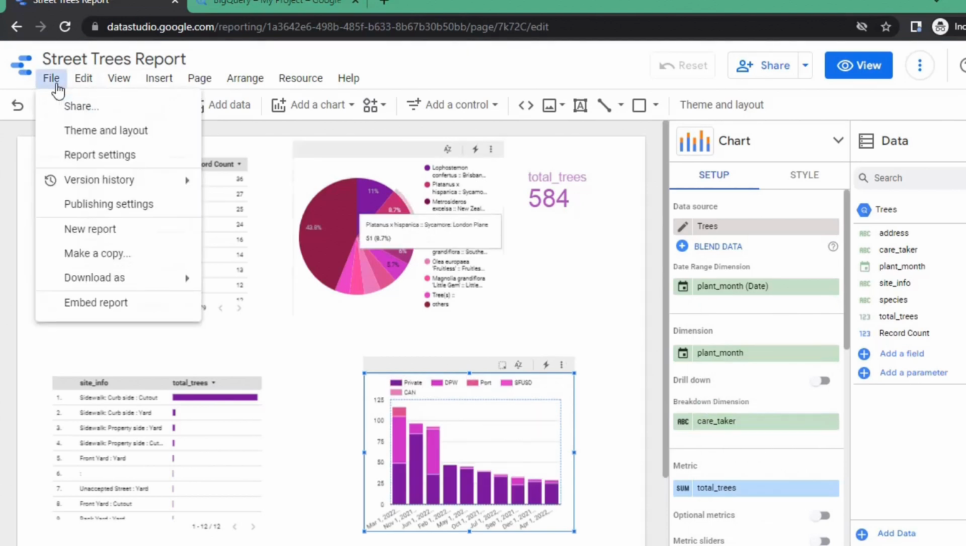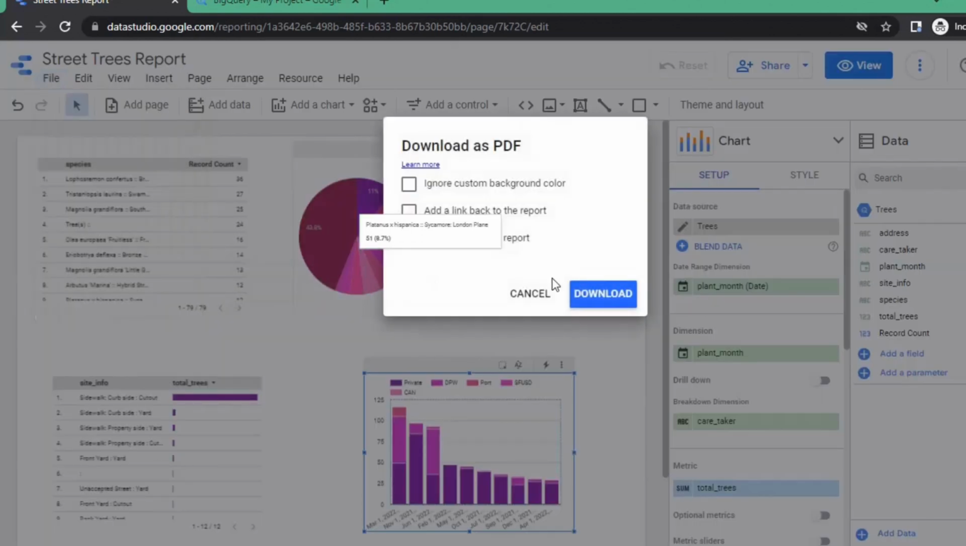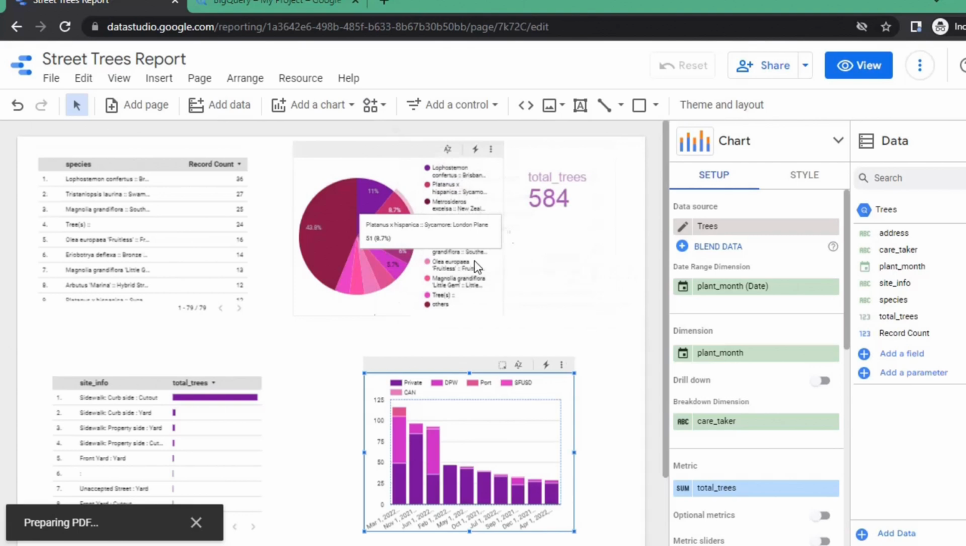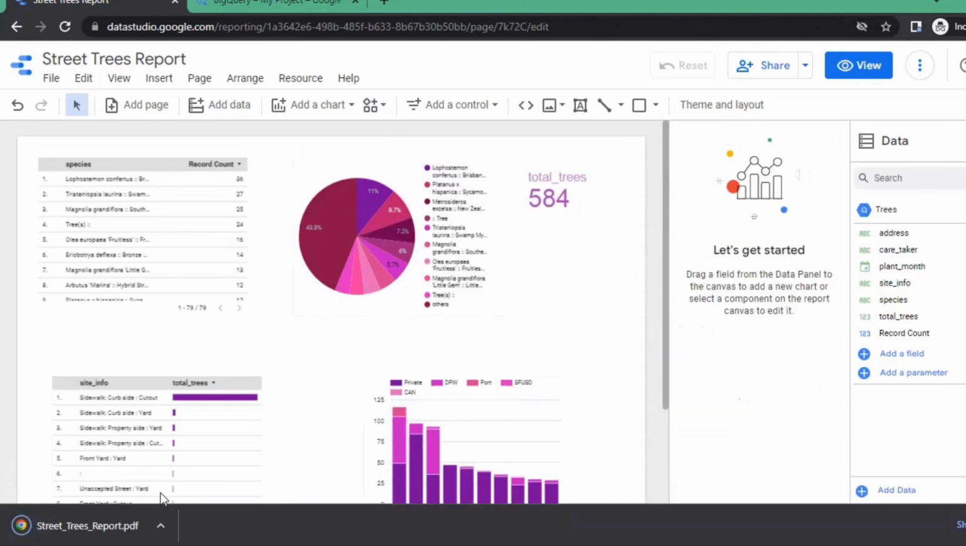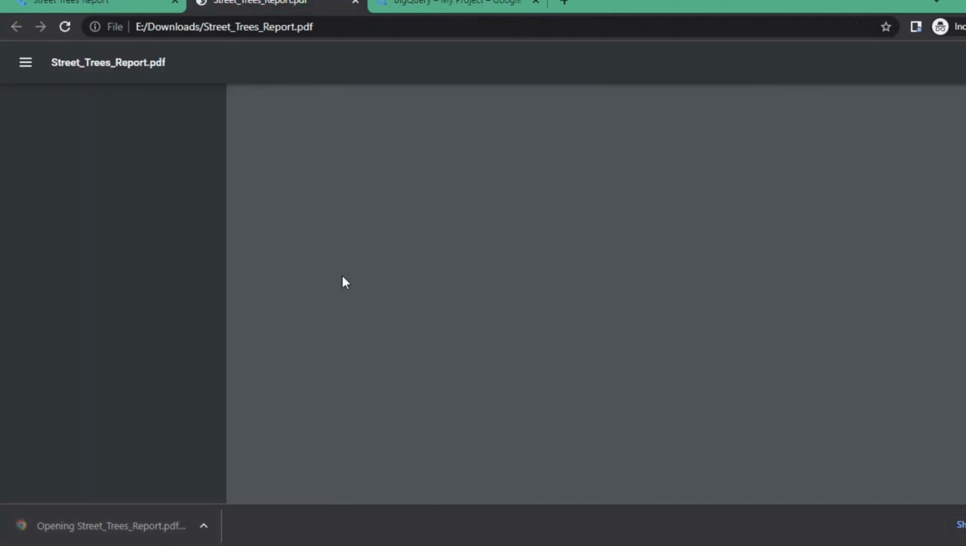Go to file, click on download, select PDF from submenu, click on download. It will take some time. Click on downloaded PDF to view the PDF.